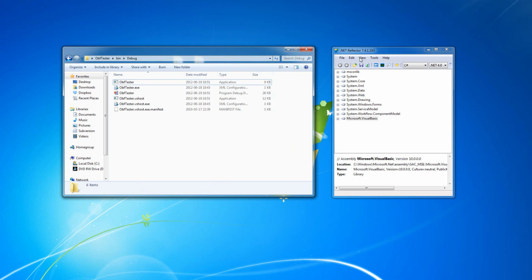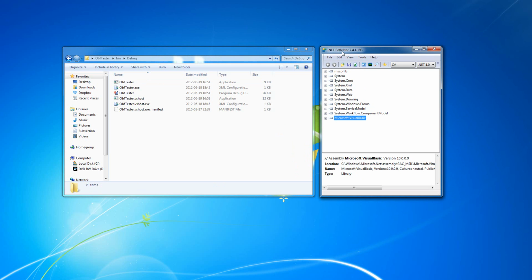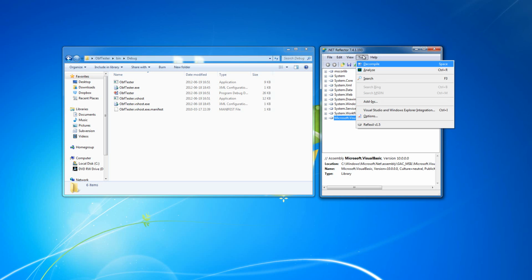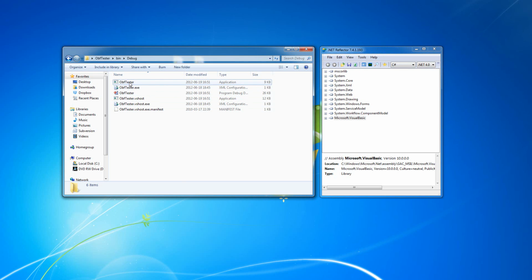And we're gonna use .NET Reflector for most of our cracking. I use version 7.4.1, but you can use whichever you want. The most important thing is that you have the Reflexil add-in, because you need that to modify the code of the application. Alright, so let's take our target application and just drag it in here.